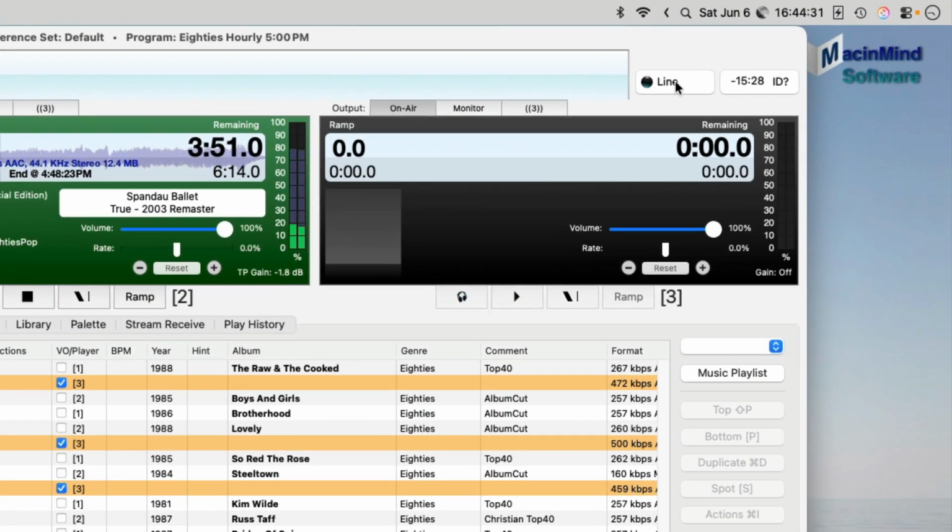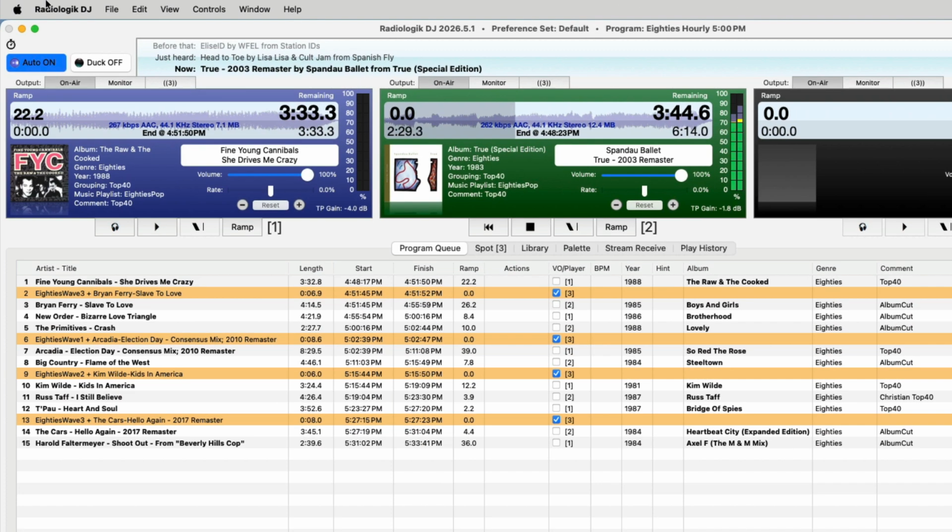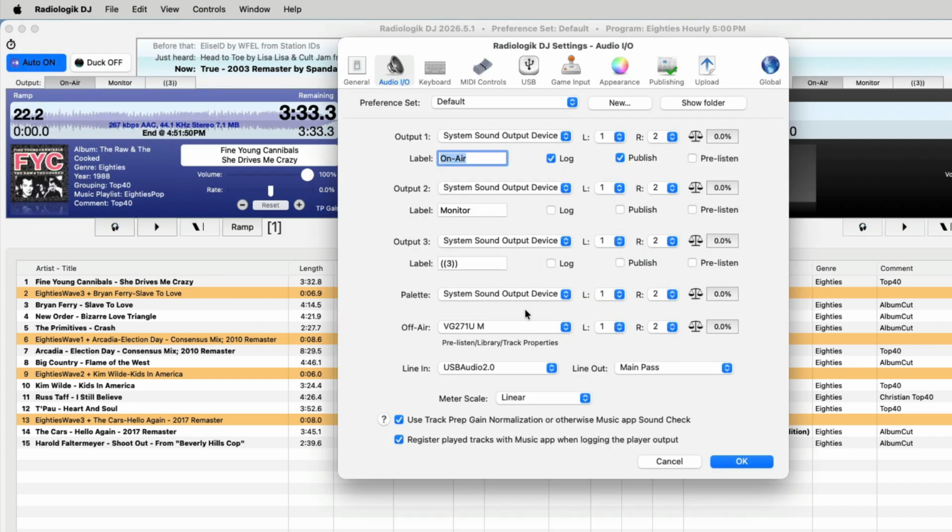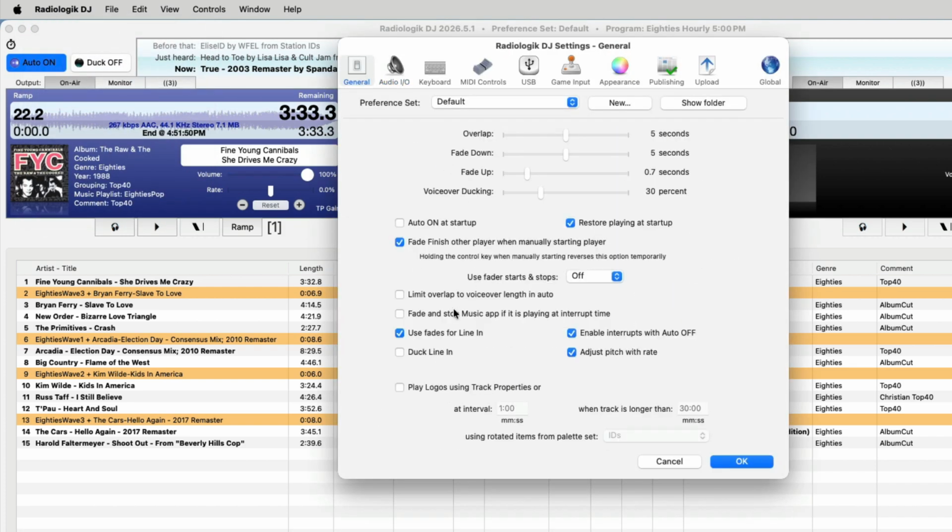It's this button up here, and I have it set to fade in and fade out when being turned on and off. That setting, if you go back into the settings, is on the general tab. You can use fades for line in, and that will use the values here for fade down and fade up.